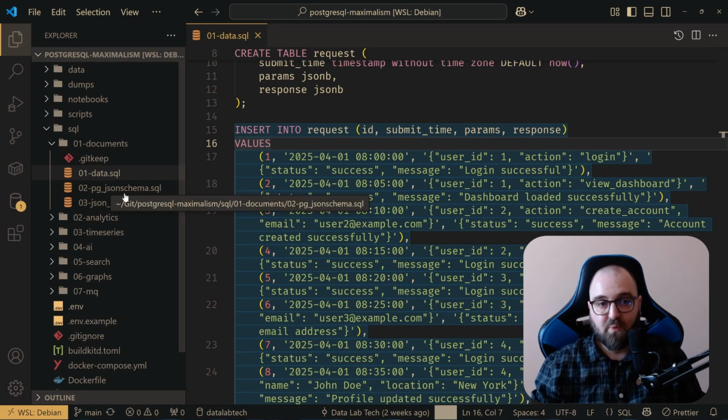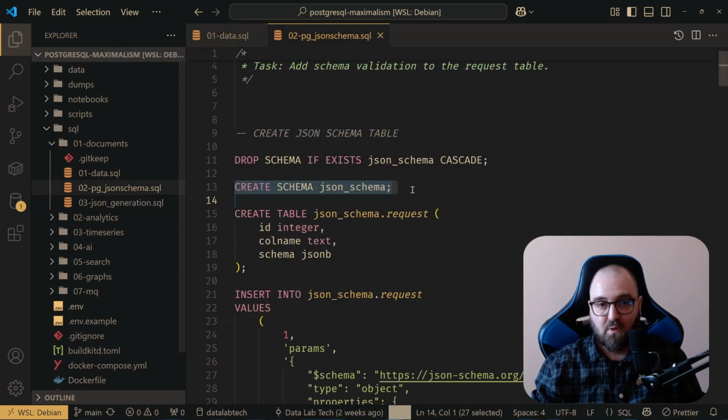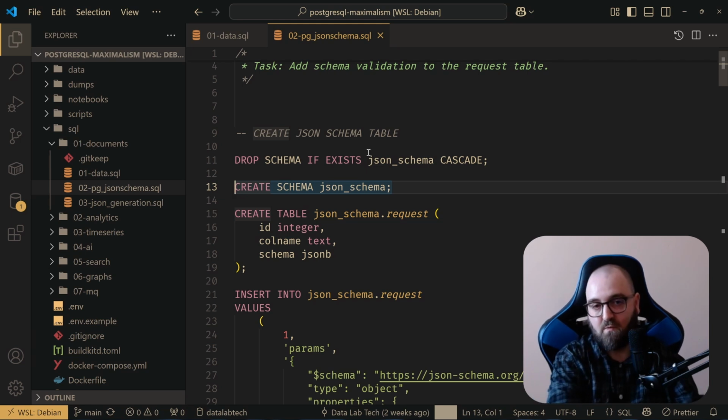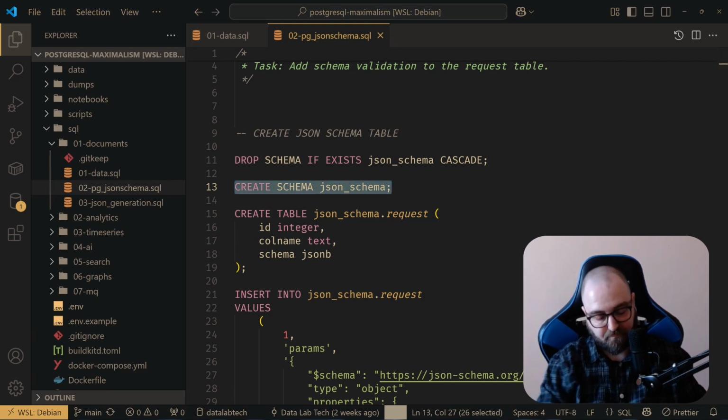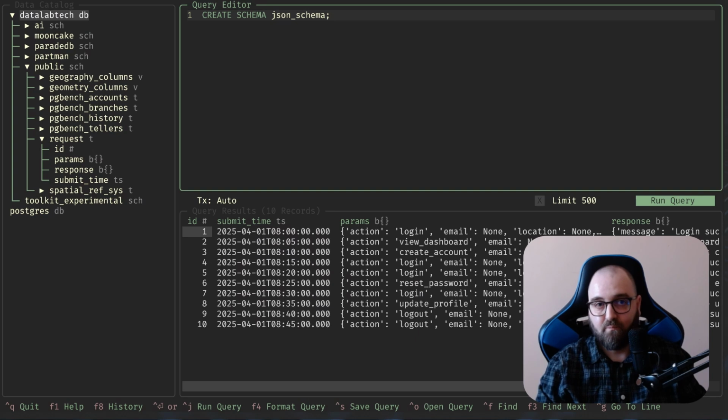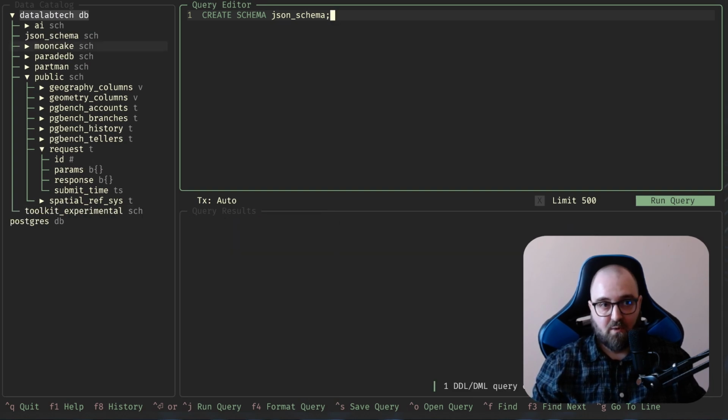In here you'll find a pgJSON schema script, which will contain queries to help us demo the pgJSON schema extension. First, let's create a schema to draw up our validation schemas for JSON. Let's go back into Harlequin. Okay, we have created that JSON schema.